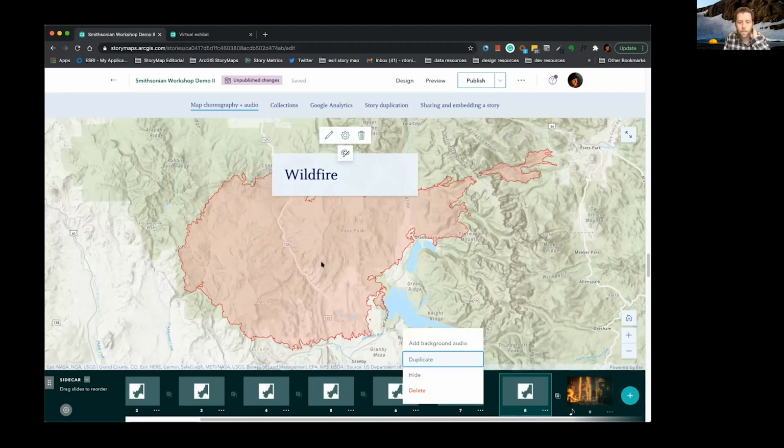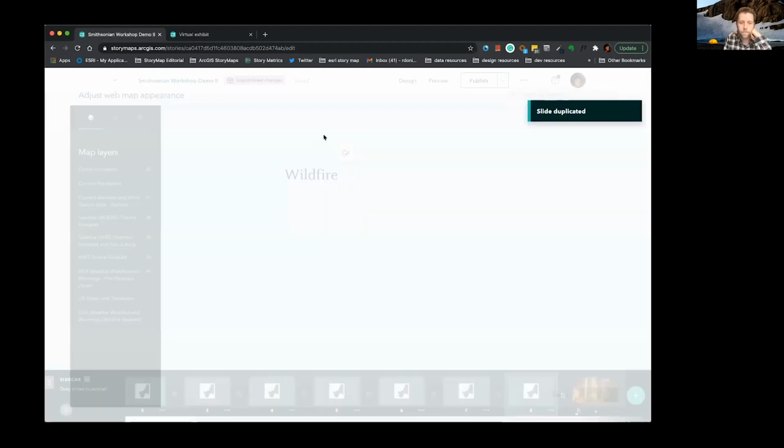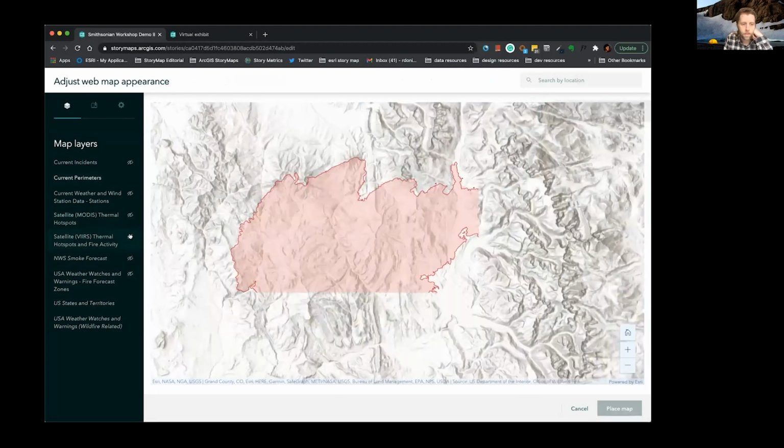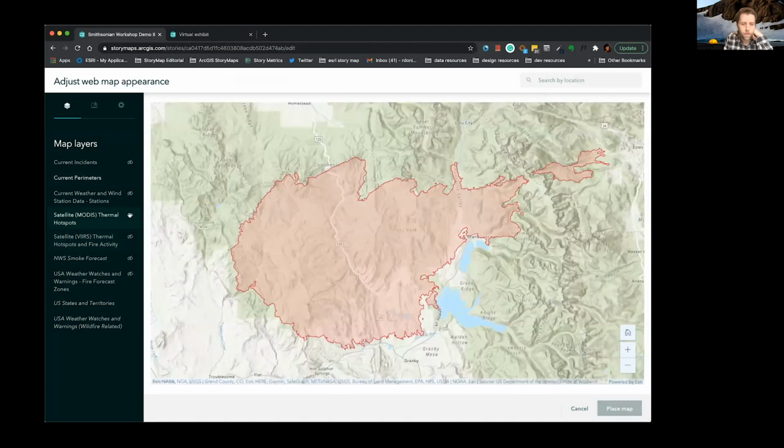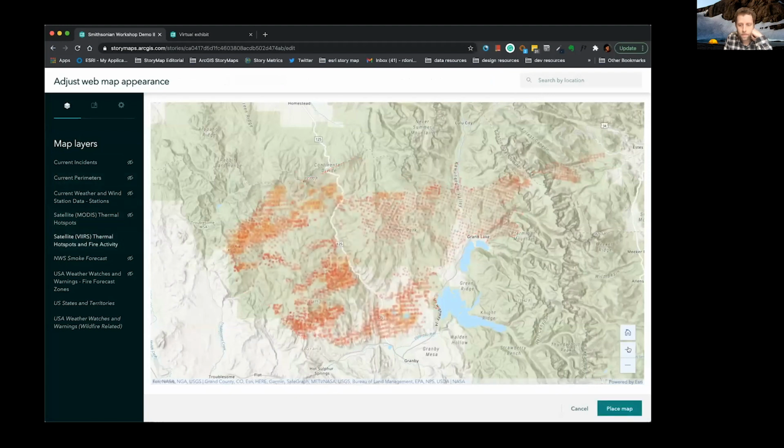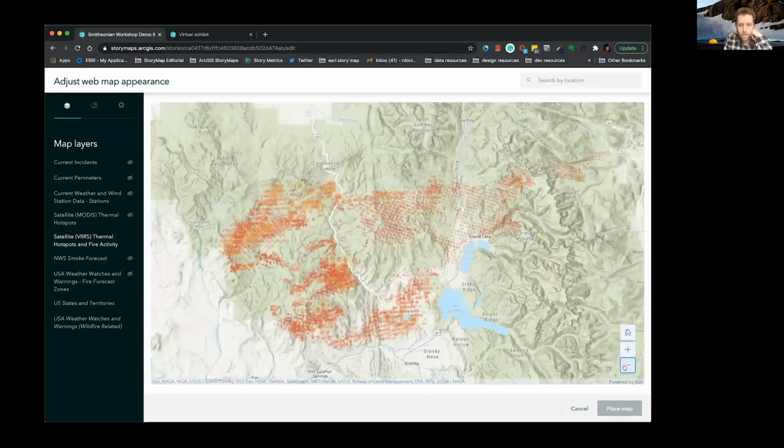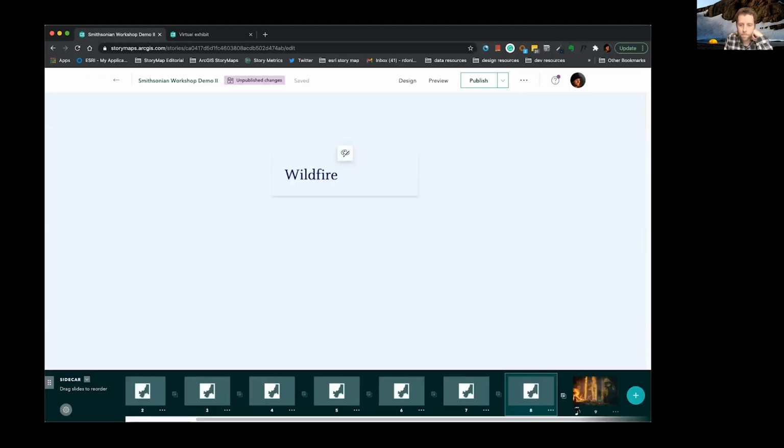You can do this one more time. And let's show those hotspots. And place the map.